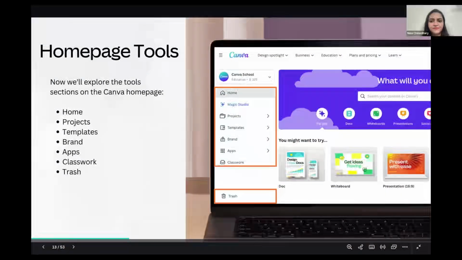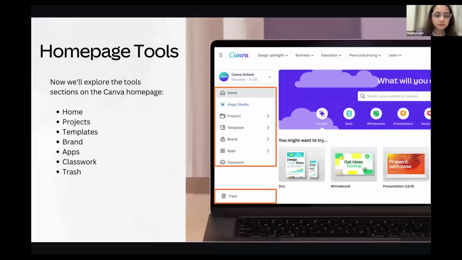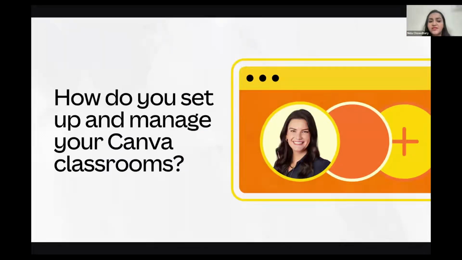Okay, now I'll just quickly recap the Canva homepage tool that Miss Meghna showed you. I will not go through the steps, but the steps that she just spoke are written on the screen. What you can do is you can take a screenshot of the steps for your future references. So here were the homepage tools, and the features that she spoke about were project, templates, the brands, and the classwork. The next that she spoke about was the Canva classroom, how you can manage your classroom.